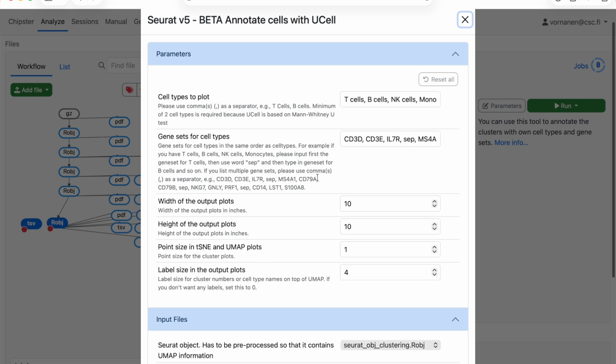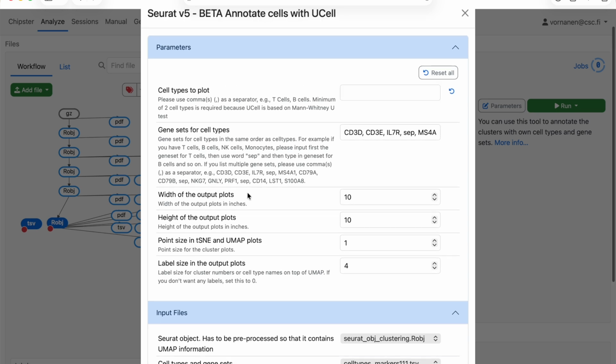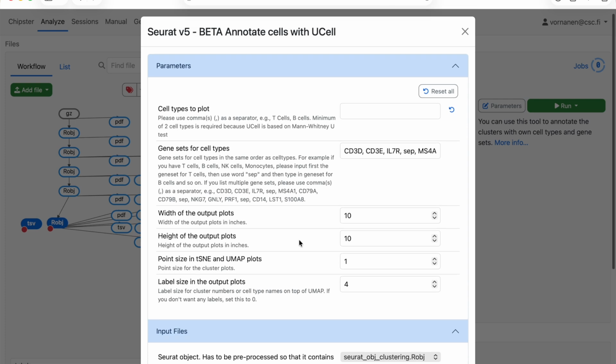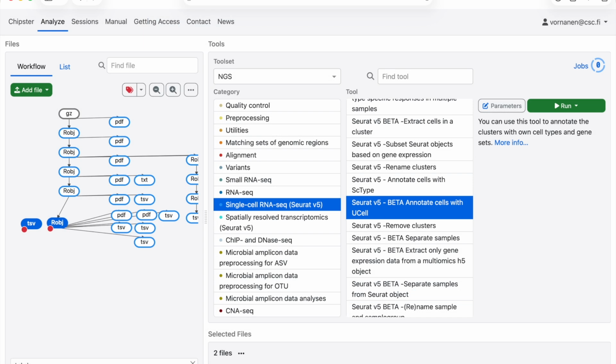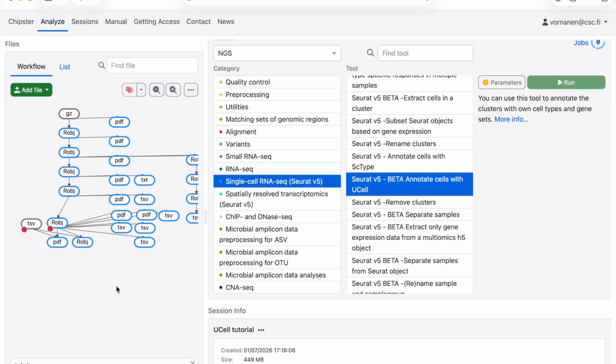Since we are using the TSV file, we can now ignore these default parameters here. So you can either delete them or leave them there. It doesn't matter since we are using the TSV file. You also see that there are a few other parameters, width and height of the output plots, and also point size and label size. So you can play with these if you want. And now that we have everything set, we can just hit the run button and run the tool for one job. Okay, the tool is ready now.